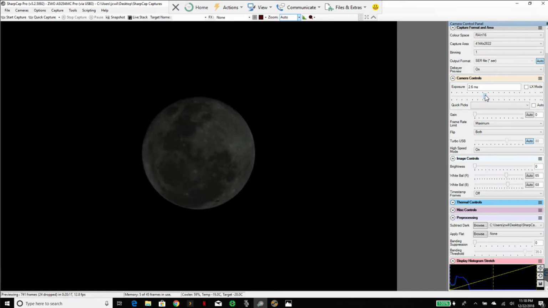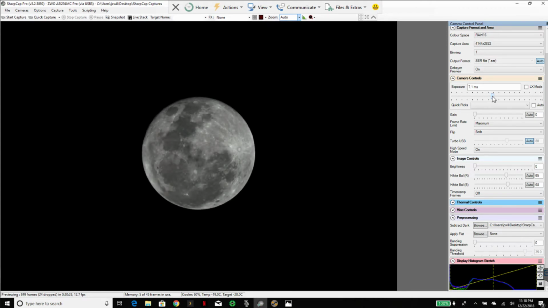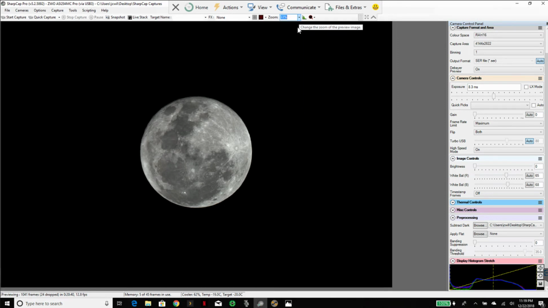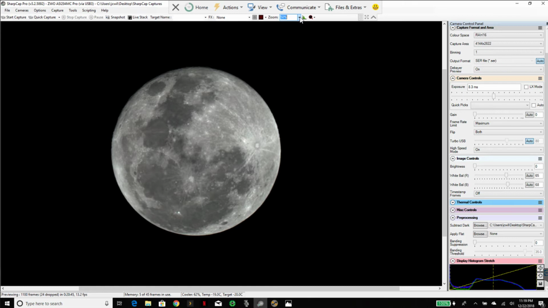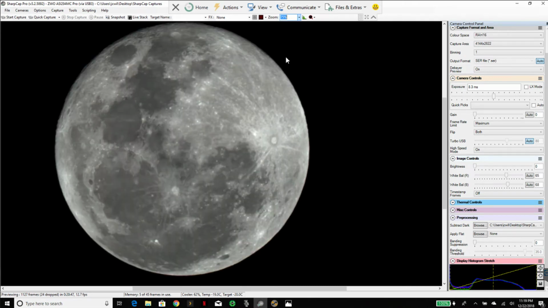This is right now 3 milliseconds. Gets me quite enough to get started with here. So let's go ahead and take it up to a robust long exposure of about 8.5 milliseconds. And here we are with the moon. Let's go ahead and bring that in. There we go.